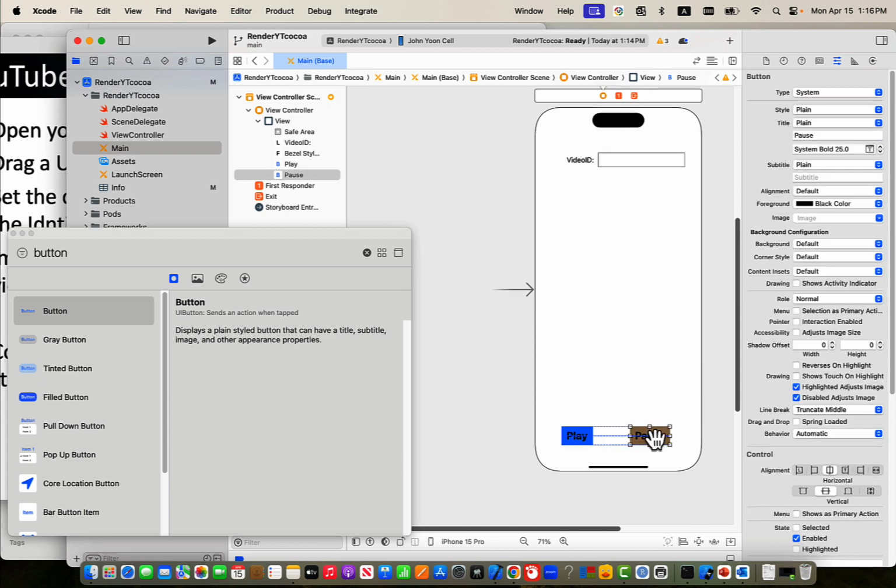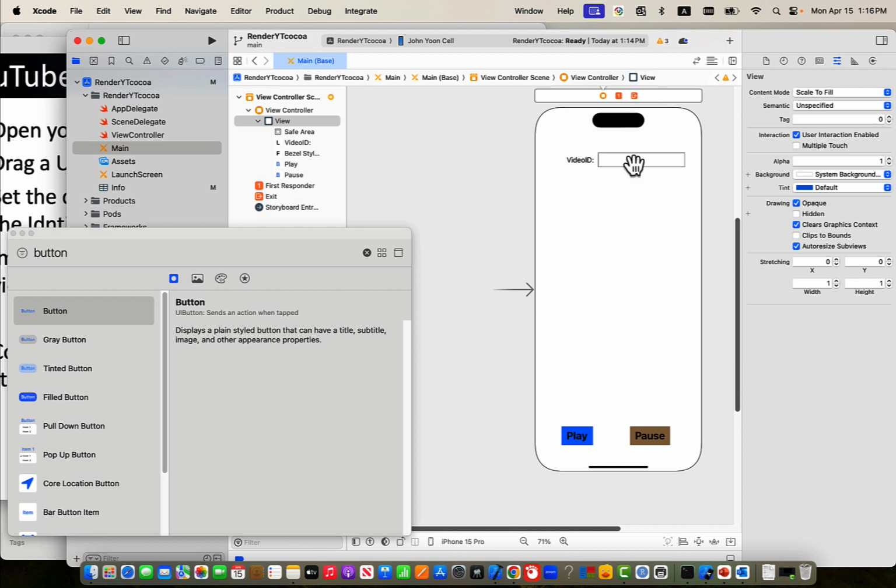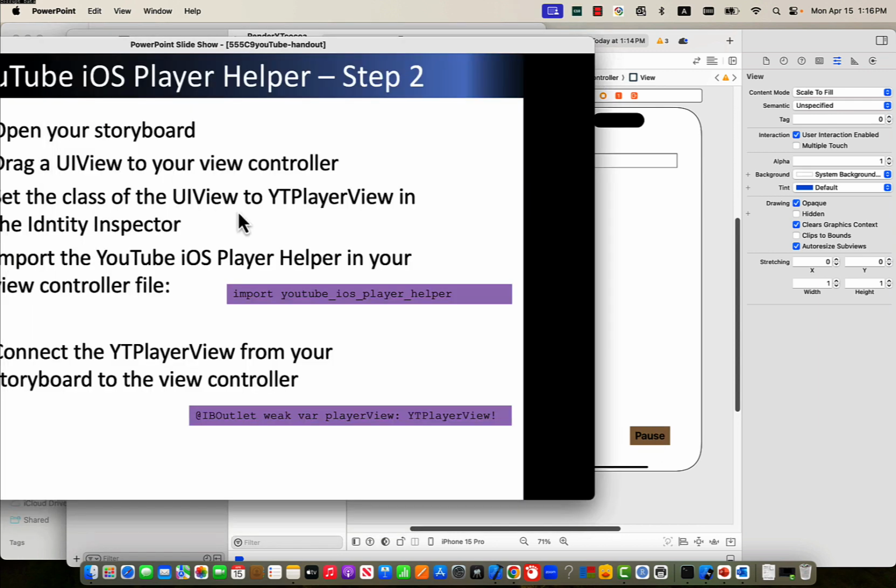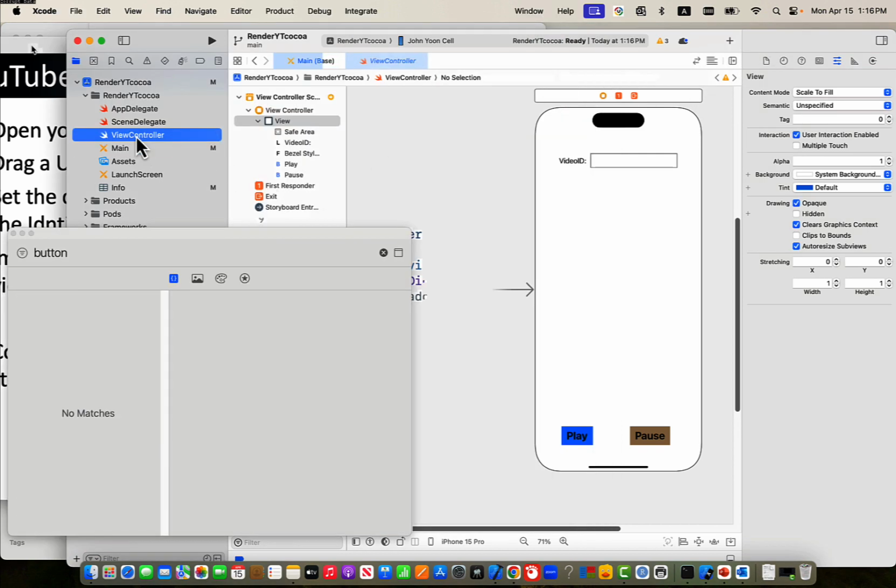Okay, so what I want to do is I want the user to enter the video ID here, and click this to play and click this to pause. It's a little better way. Let's see what I would do. I need to import that into this.